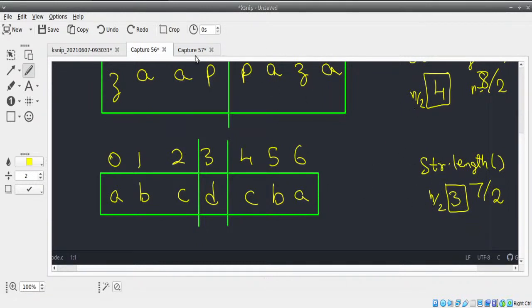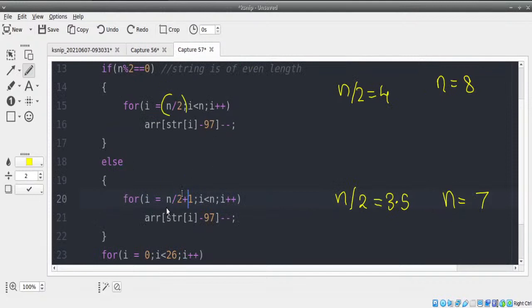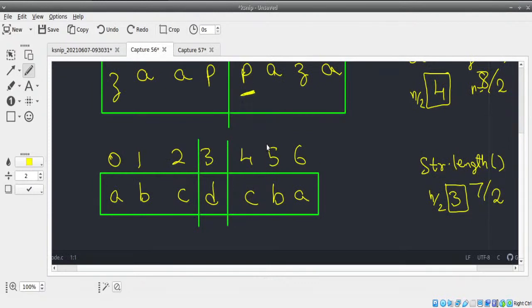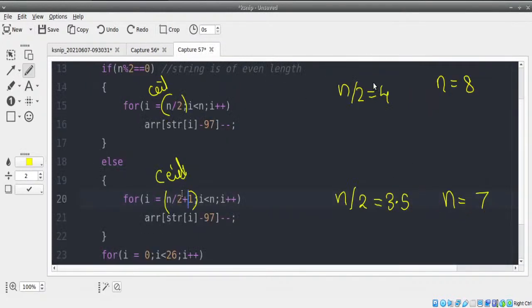So can I apply the ceiling function in both of these? Can we do that? Because in both cases, the second string is supposed to start from index 4. That's what we got to know. Here also it starts from 4. Here also it starts from 4. Since it starts from 4 itself in both cases, if I take the ceiling of 4, it's going to become 4 itself. If I take the ceiling of 3.5, that's also going to become 4. So can I do that? What do you guys think? Can we use the ceiling function over here?